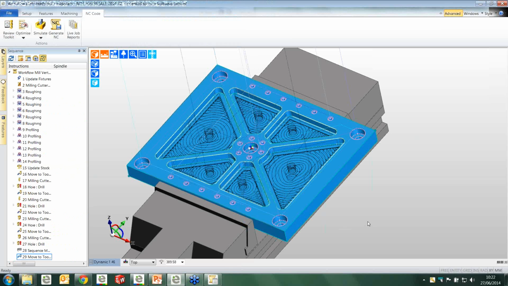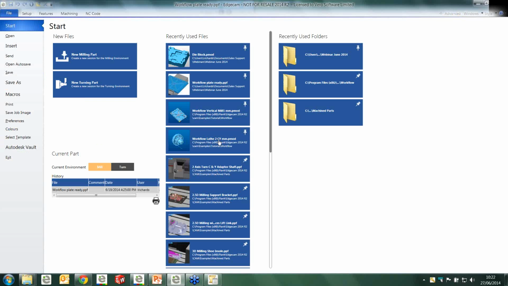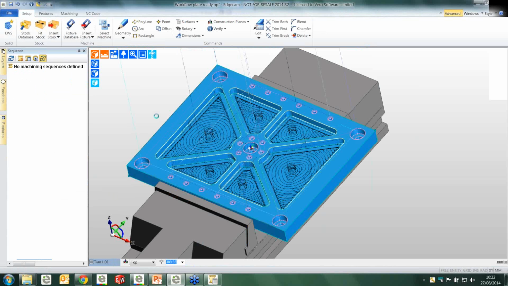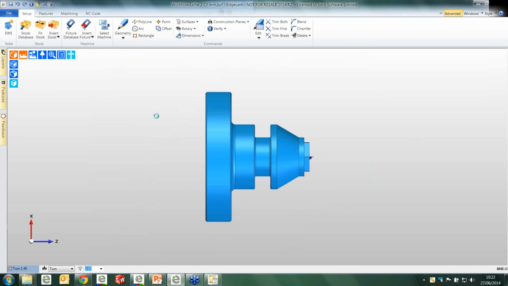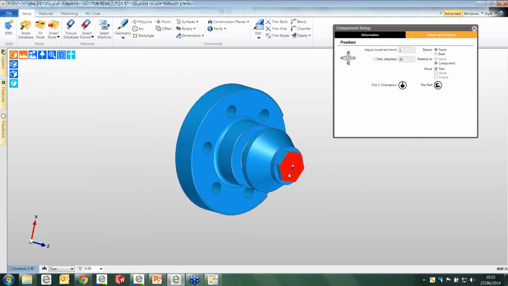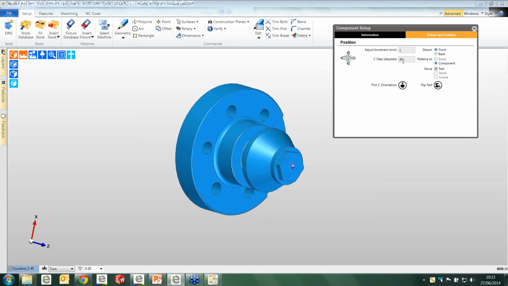Okay, so let's have a look at using a turn part. We'll just clear the part, and this time I'm going to use one of the tutorial parts. Notice how quickly Edgecam will switch the environment from milling into turning with zero user interaction. The default datum position has been set. We could flip the part if we wish to start on the opposite side, and we can also influence the C-axis position using the interactive tools that we looked at earlier.